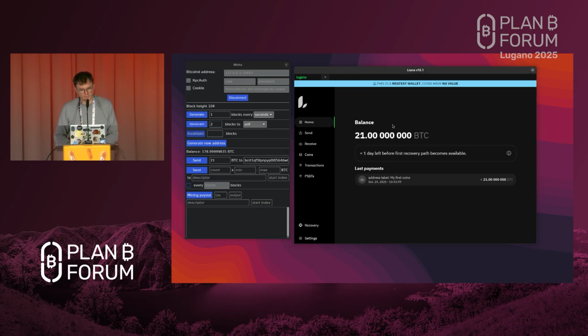Okay. Well, now it's confirmed because I did 2 blocks, so I have 21 Bitcoin now. Woo! This is a regtest wallet. Coins have no value. It's useless to try to kidnap me after. This is fake coins. I will repeat it again. So here it tells me, oh, in 1 day, the first recovery path will be available. So it shows it as a normal payment.